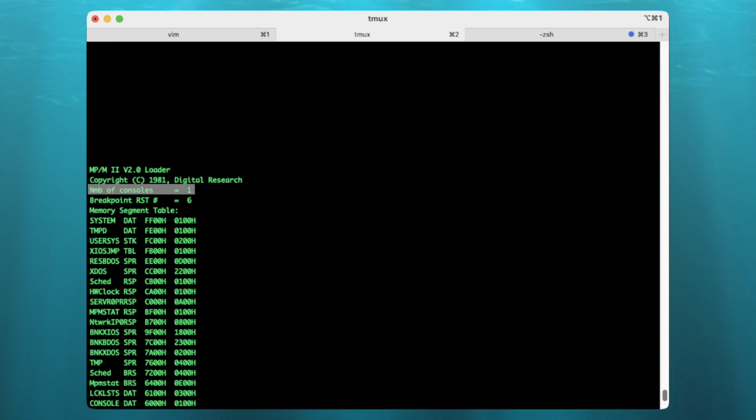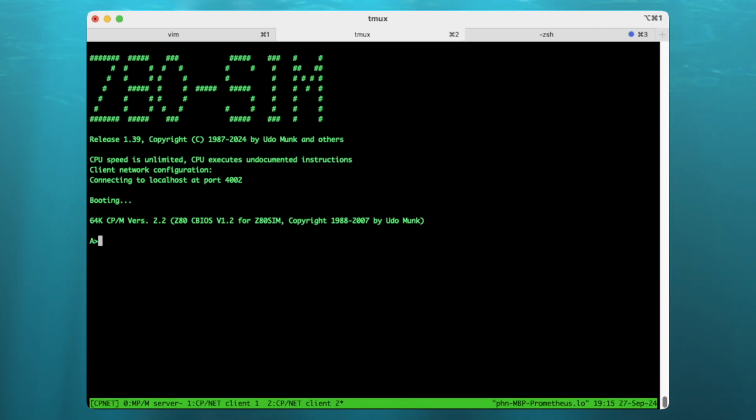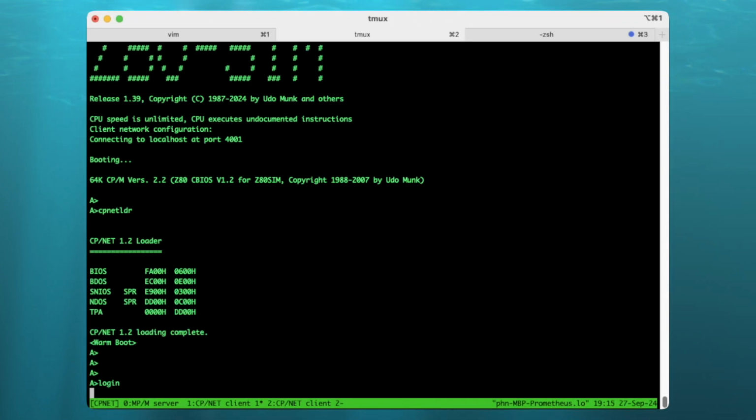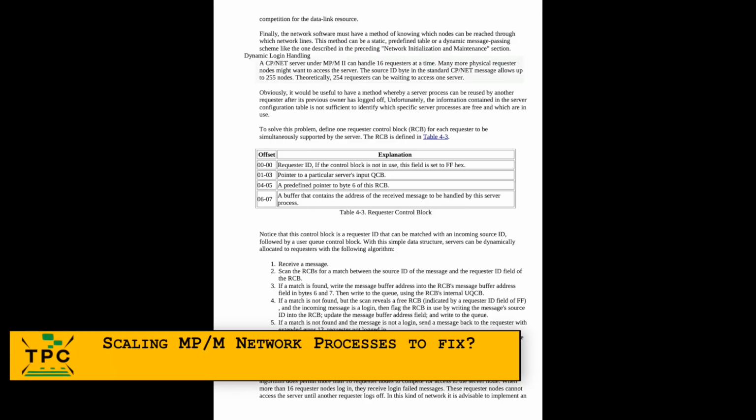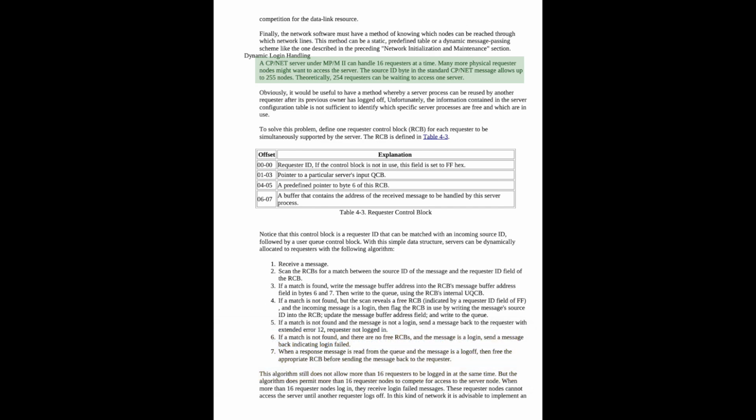Okay, that should do it for client number 1, or does it? Apparently, I'd still end up with my client simulation stalling when connecting to the first TCP socket on port 4001, which represents the first virtual serial port. And although the cpnet manual says the server process is good to serve up to 16 requesters, in theory even 256, I thought I may need to adapt the network if.asm file.